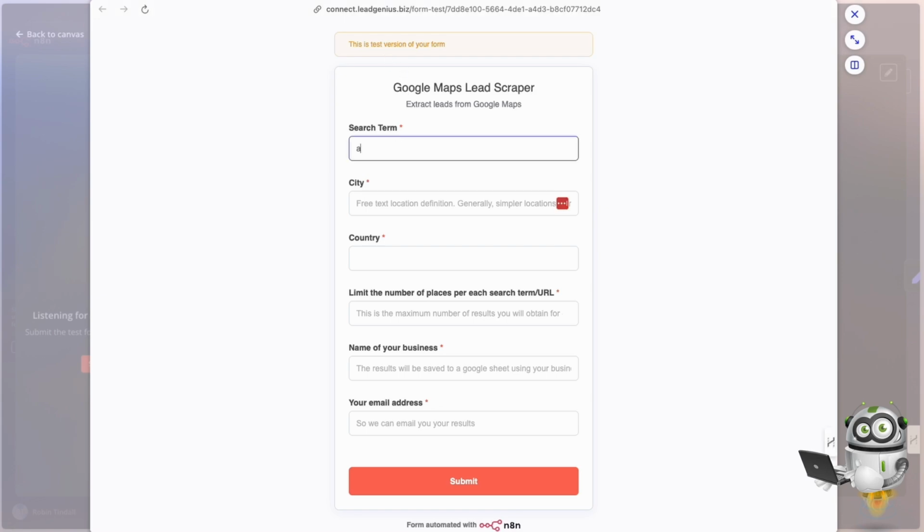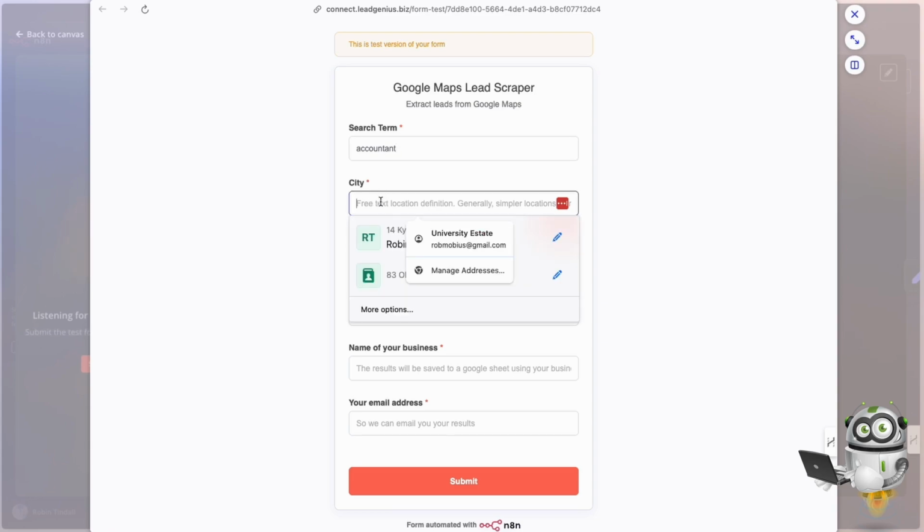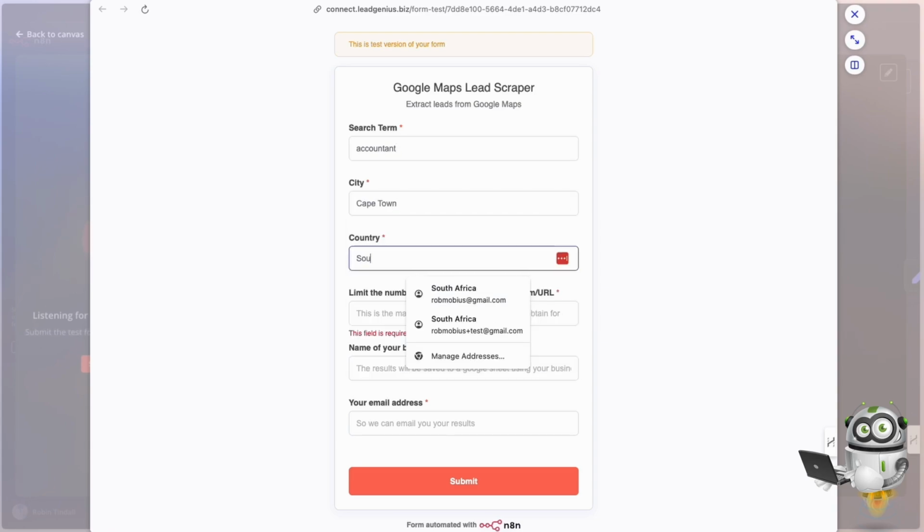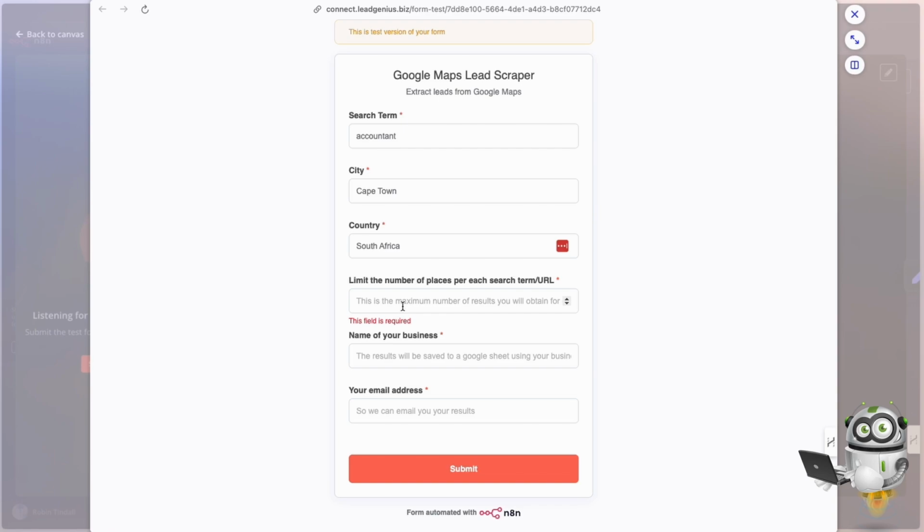So let's go and search for accountants. I'm just going to say accountant. I'm going to search in Cape Town. That's the city I live in. And my country is South Africa. And I'm keeping this simple, just a single search term. Don't get too complicated here. And I'm just going to limit this to 10 results.